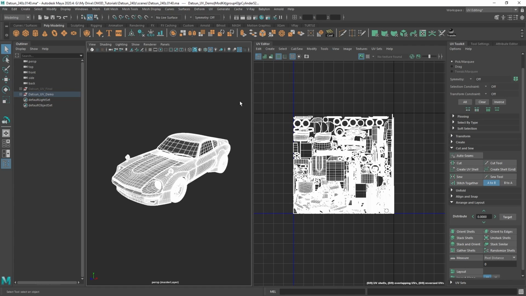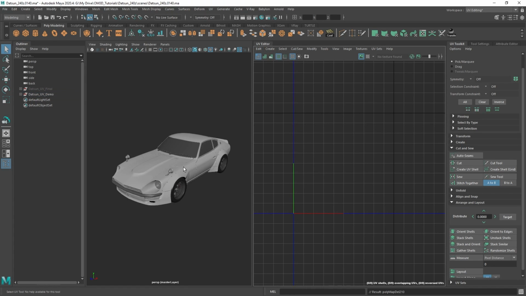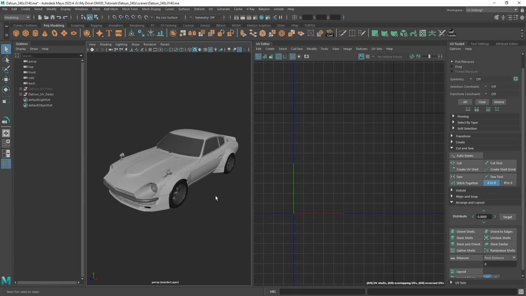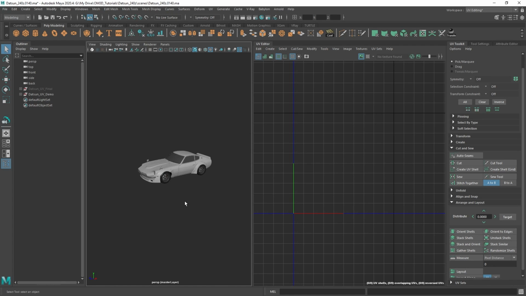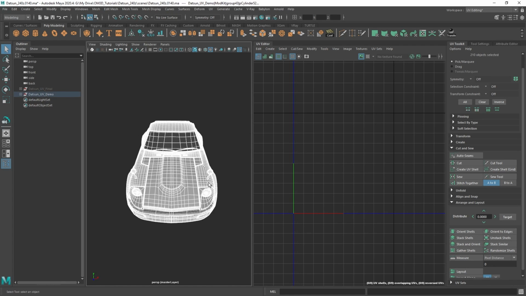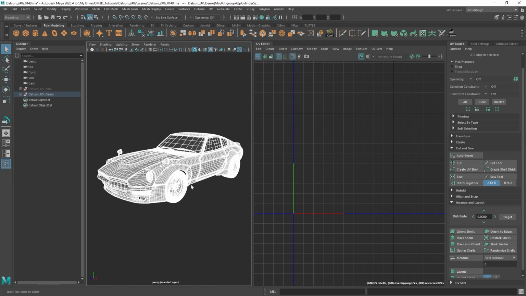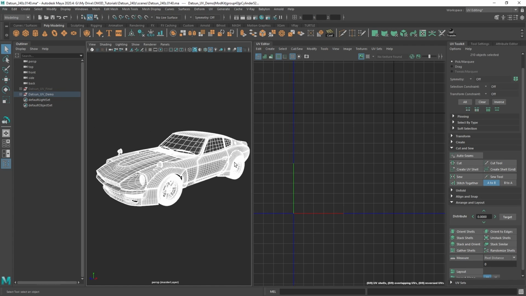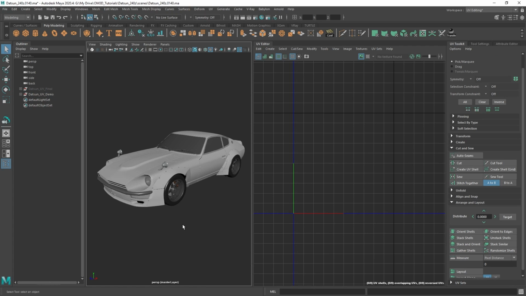Now that we have this, I want to then go to UV and then delete. So UV editor, edit, delete. So those key steps are delete history, freeze transformations, and delete UVs. This just gives you a completely clean slate to begin the UV process. And if you don't do this, it's going to cause issues down the road.